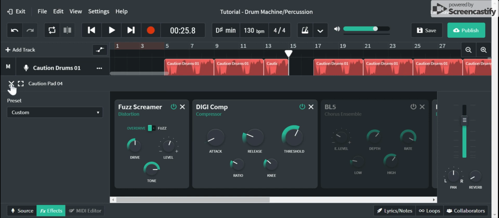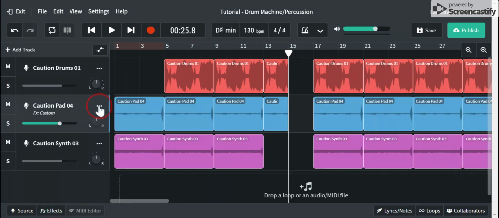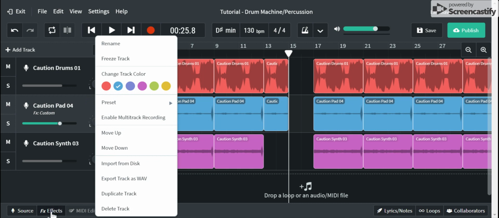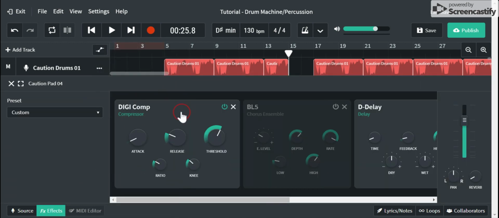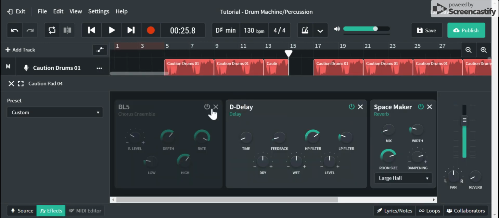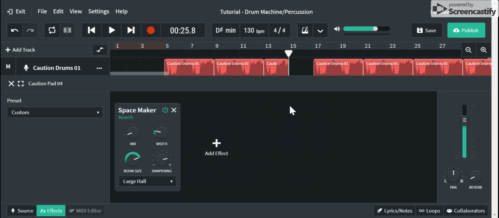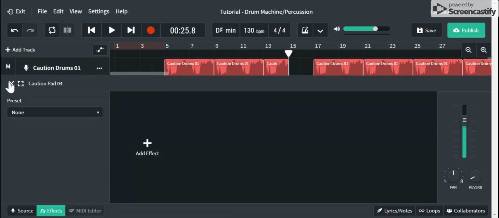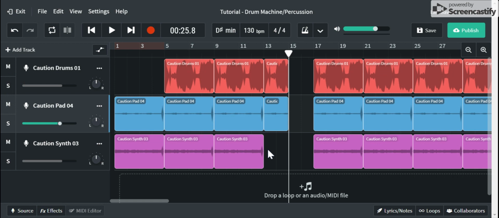But for now, I'm going to close this, and I'm actually going to delete these effects because I don't want to use them just yet, but that's just a preview of what you're going to be working on later. We'll go through those in another video. But for now, this is how you would copy and paste certain regions.